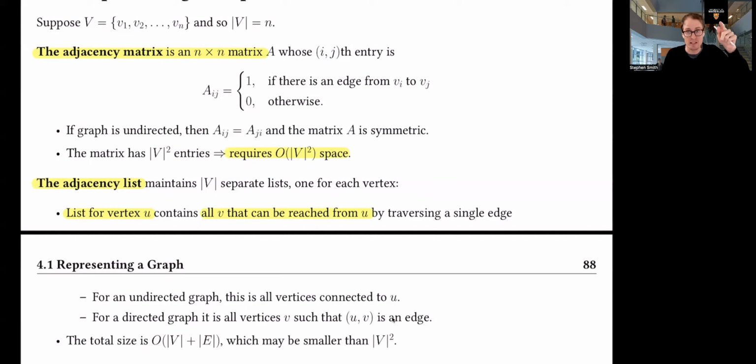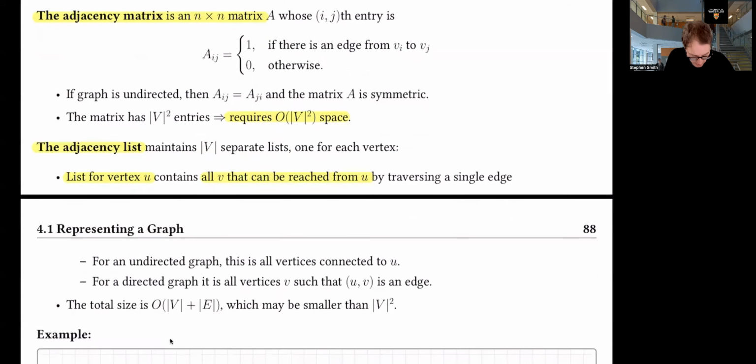If you think about the size of this, then I have a list for each vertex. So I have V different lists. And then combined across all the lists, it just has every edge in it. So the total size for this representation is big O of V plus E. Now, note, right, the number of edges in a graph is less than or equal to n squared, or to write it in the way we've been writing it, less than or equal to V squared. So this is big O of V squared.